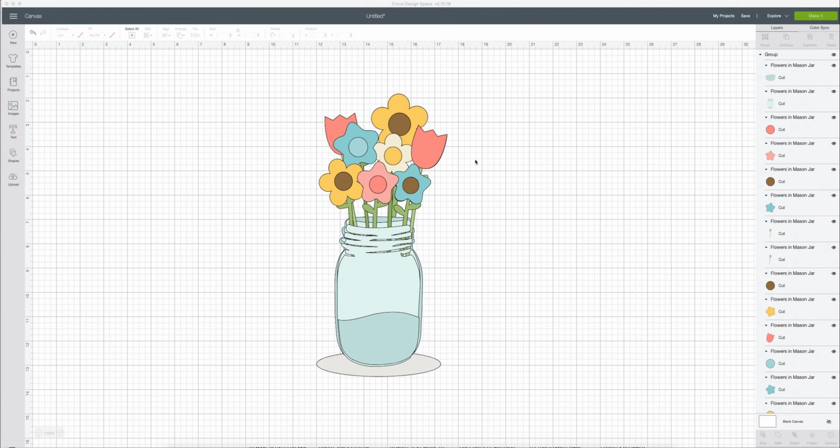In this Design Space lesson, we're going to be learning about how to change colors in a cut file and how to use the Color Sync button. Changing colors is really easy, and the Color Sync button is also located right over here in the top right corner of the Layers panel. It's right under the Make It button, and we will visit that later in this tutorial.